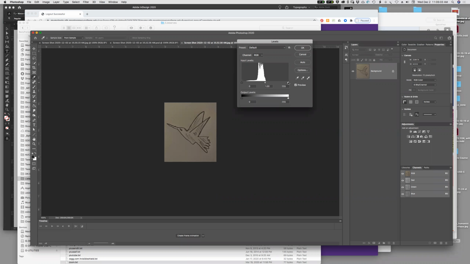Right now, this is the lighter pixels. These are the darker pixels. This shows how many pixels are in each category. Right now, there are no pixels in the bright area. So if I drag this way, you'll see that the image brightens up a lot. I can even pull it over into here if I want to really brighten it up, but I don't really need to do that. So I'm going to bring it to there.